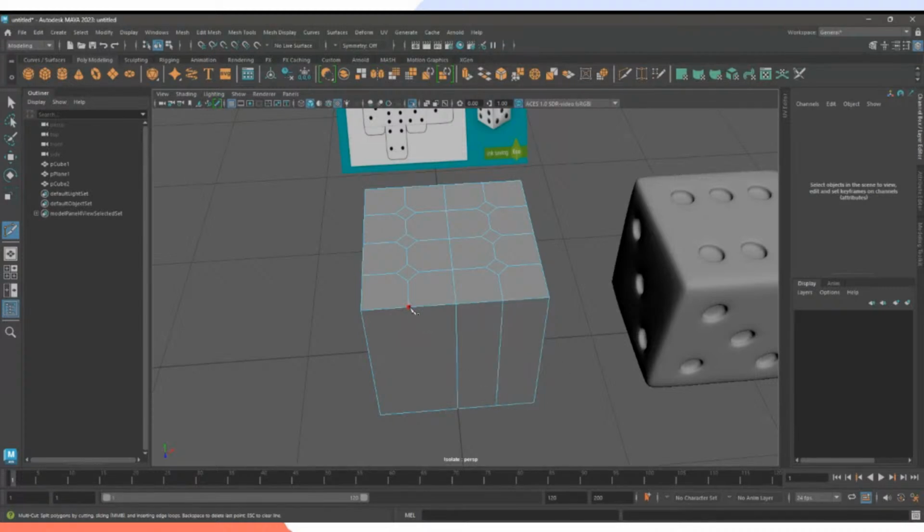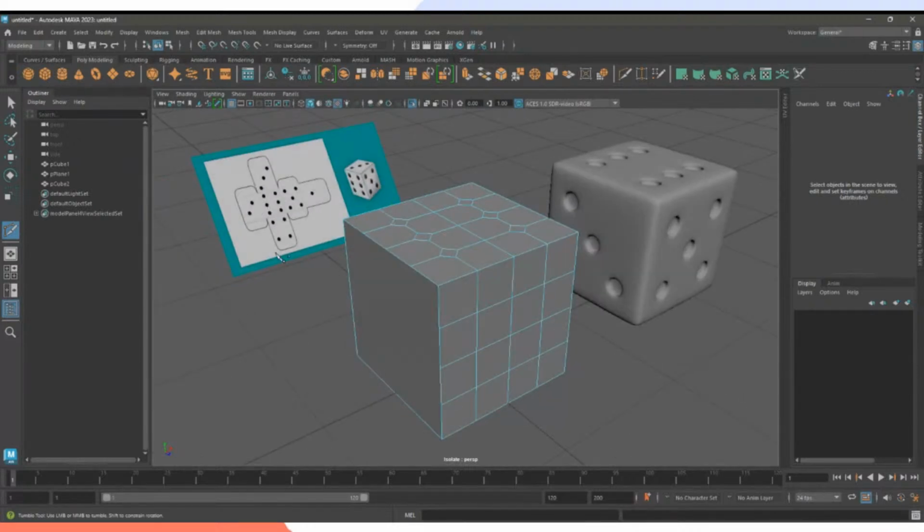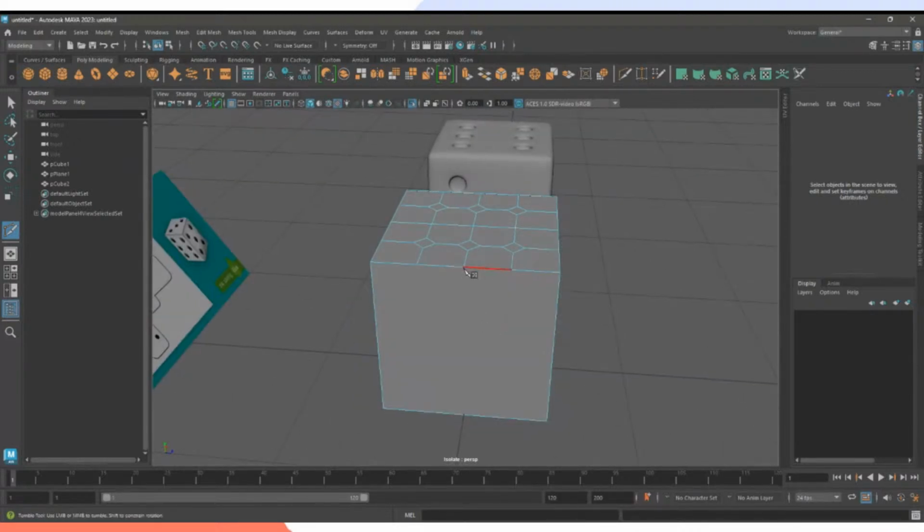50-50. We're trying to have 4 squares here. Over here is the number 2, so let's make ourselves a number 2.